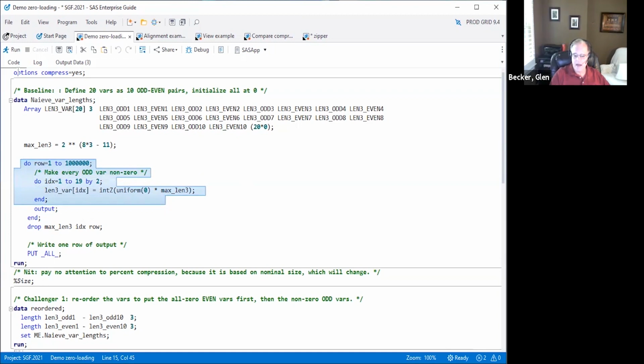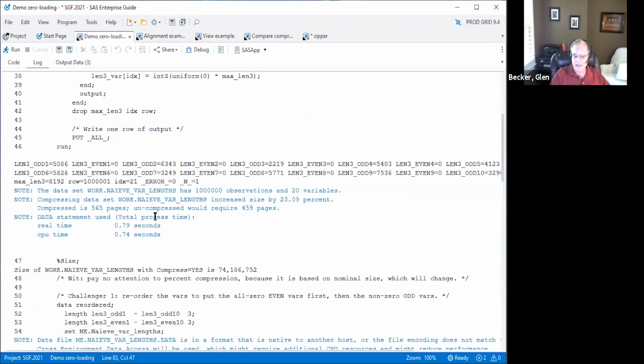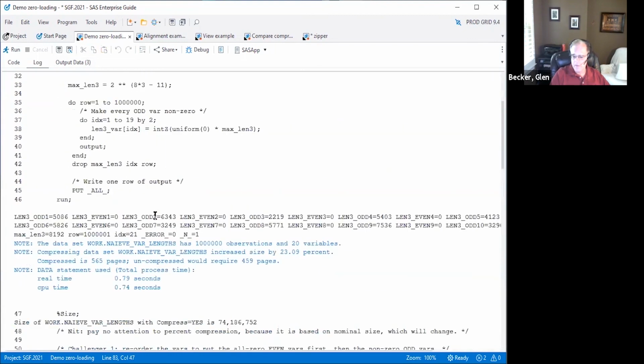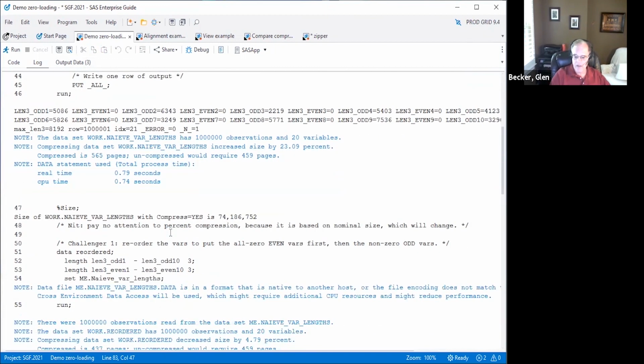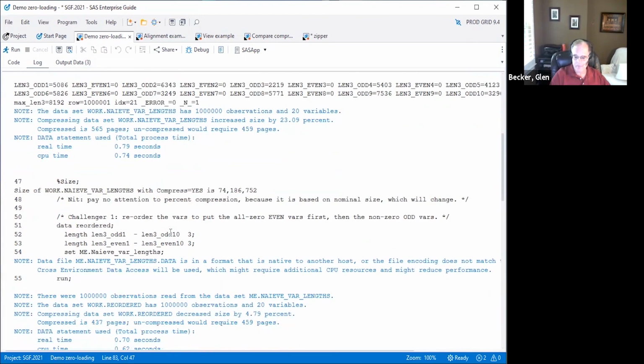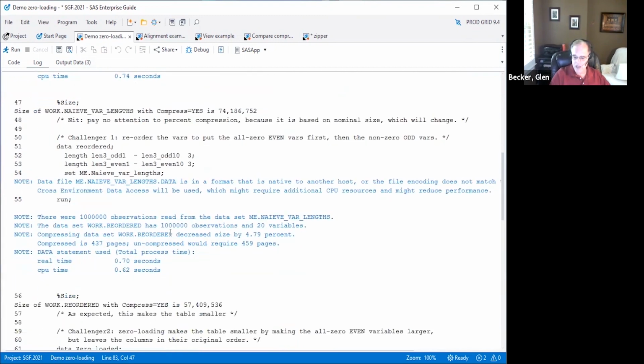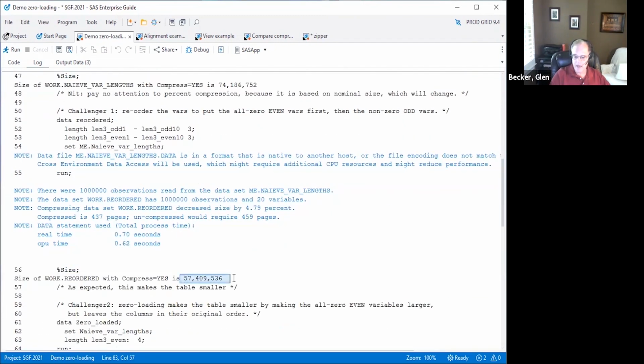Now, in these sizes, please pay no attention to the percent compression because they're based on nominal size, and that's going to change when we mess around with the lengths. It's actual size that really matters. Well, if I have naive lengths, everything's length 3, the actual size is 57 megs.